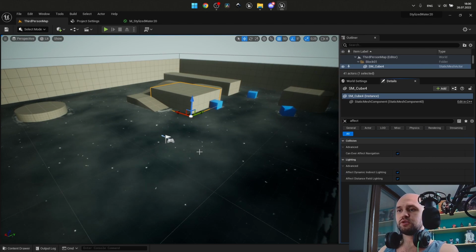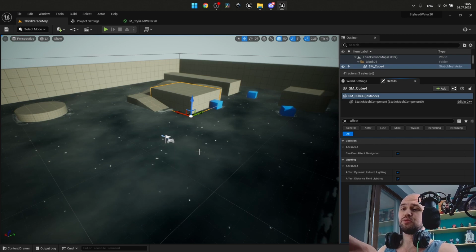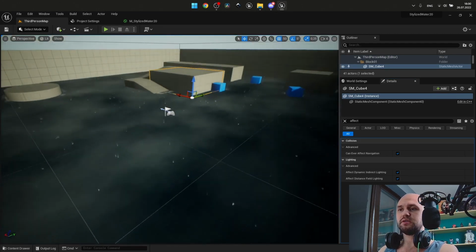And you need to switch it off in case you don't want to have this, like for the floor that I have underneath my water, and so on.